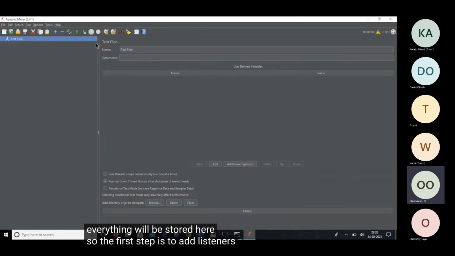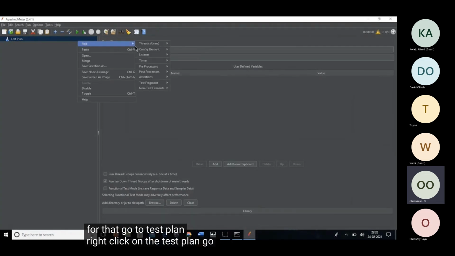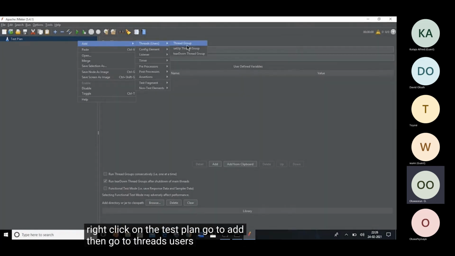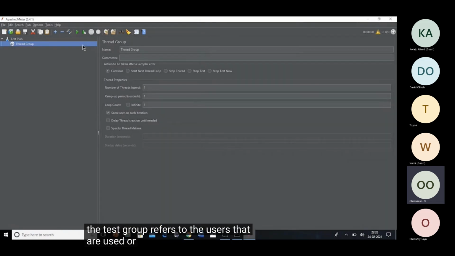So the first step is to add listeners. For that, go to test plan, right click on the test plan, go to add, then go to threads, users, and select a thread group. The test group refers to the users that are used or created or needed to run this test. It has several different options, like the action to be taken after there is an error. You can choose it the way you want.